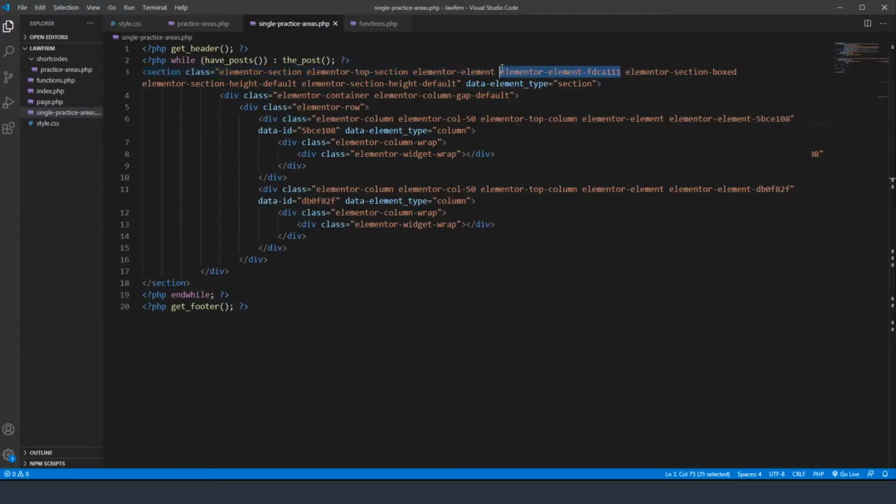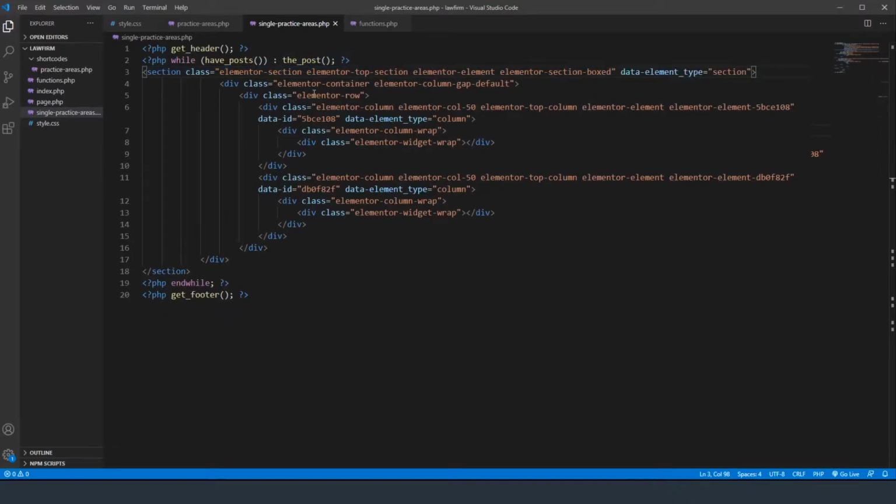And again, we don't need the element with the data ID on it, but we do need to make sure that it's boxed because we want it to stay inside of that container. So we got section, top section, it's an element, and then it's boxed. And then the height default, we don't really care about that just because it's going to be the height of the content that we're using. So that's the first part that we need.